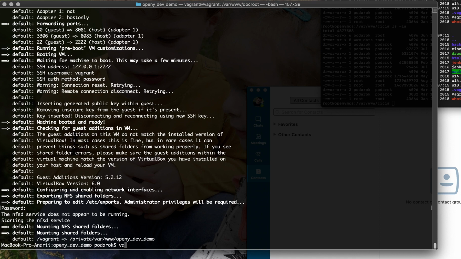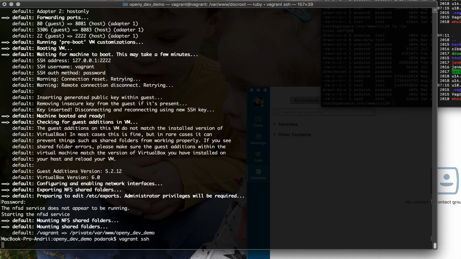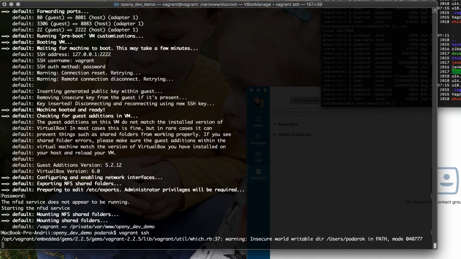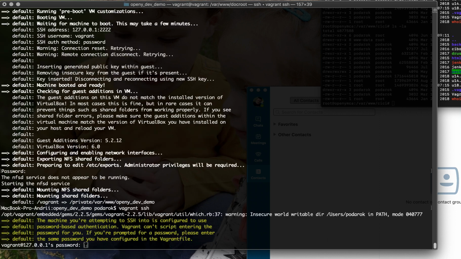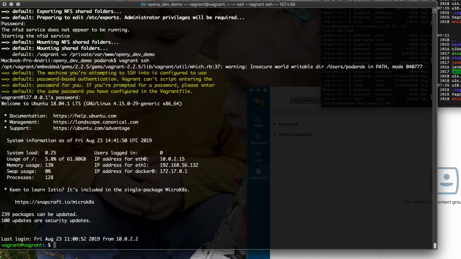The next command is vagrant ssh. This command helps you to log into the virtual machine through an SSH connection. It may also ask you for a password. It's not always asking; it depends on the security settings of your host machine. But by default, the password for the vagrant user is vagrant. And now you are in the system.